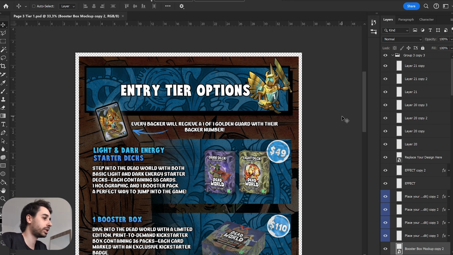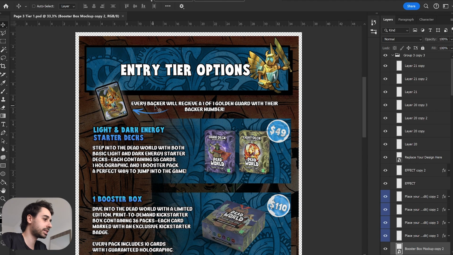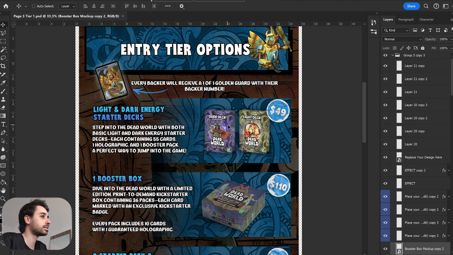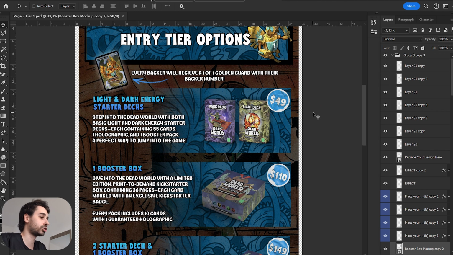So for page number 3, we have the entry tier options, where we say here that every backer will receive a 1-of-1 golden ward with their backer number. So we made just a little something to show that. And then this is the layout that I chose for this one, which is basically squares with the pattern of the back of the card in a blue color.